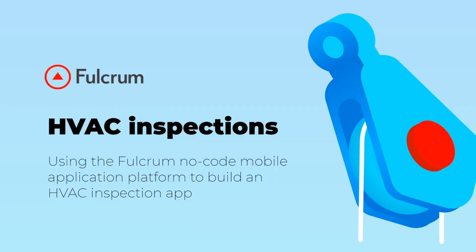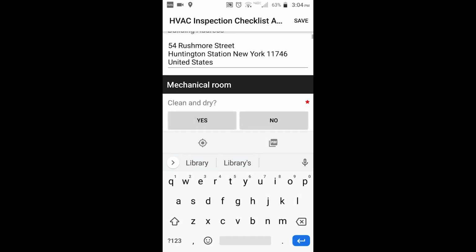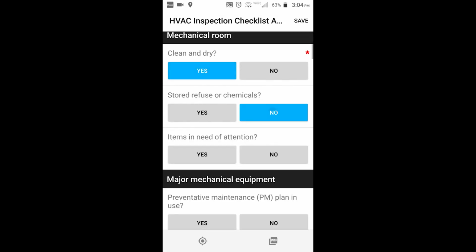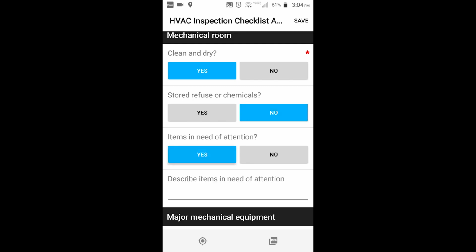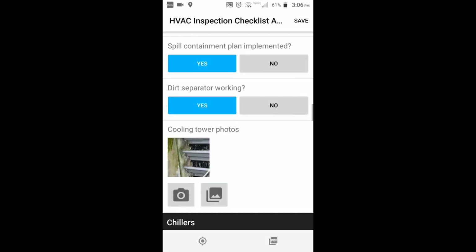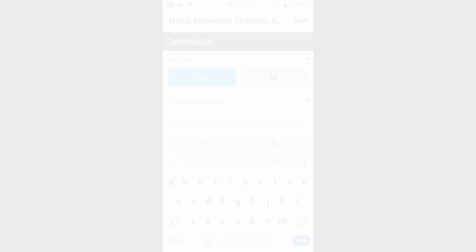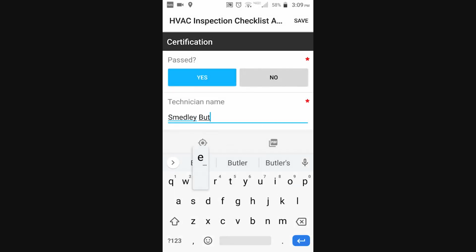Hello there. Today we'll see how easy it is to create a mobile app for HVAC system inspections using Fulcrum, the no-code application platform that modernizes the mobile workforce. We'll use a basic HVAC inspection checklist as our starting point, but since Fulcrum is a complete no-code application platform, we'll do more than just digitize the checklist. We'll improve it with multimedia fields. We'll create an inspection report, and we'll make it possible to automate workflows using the data we collect.